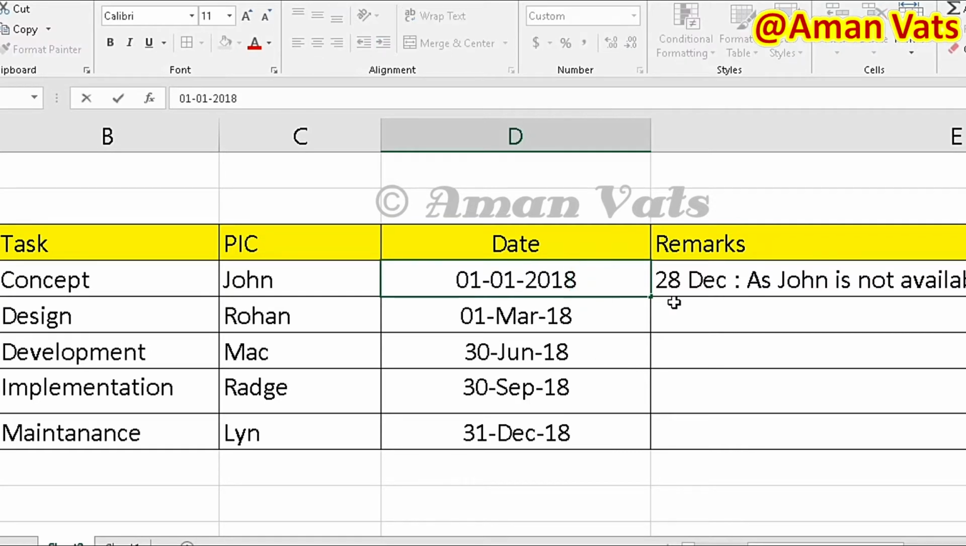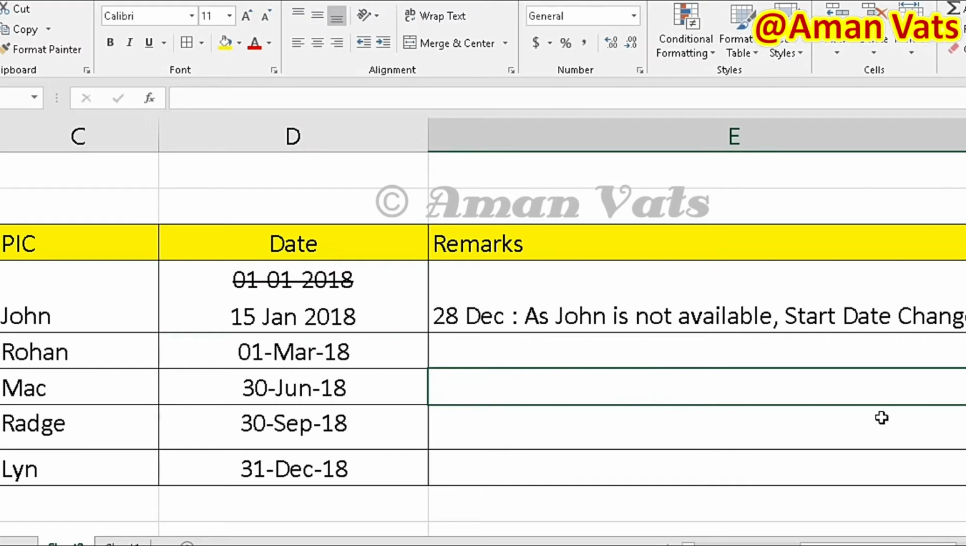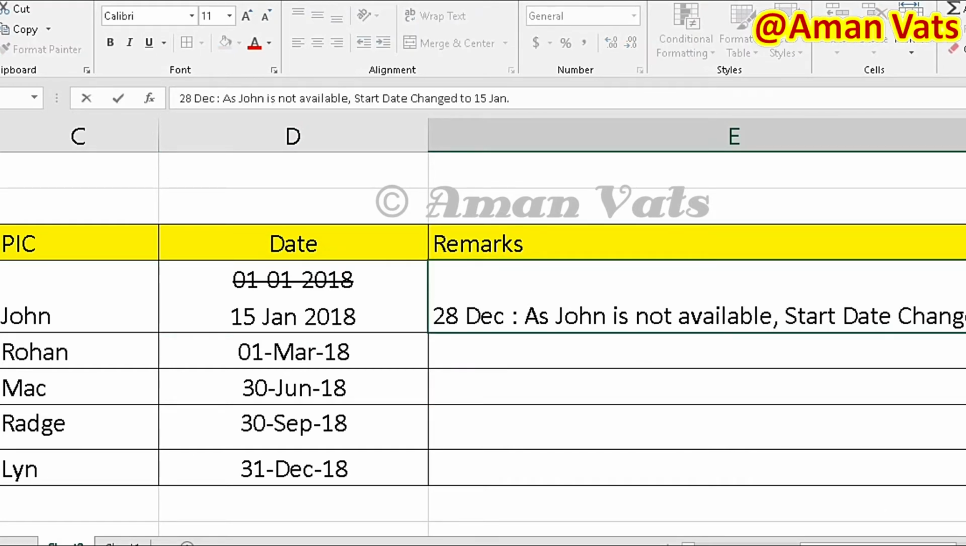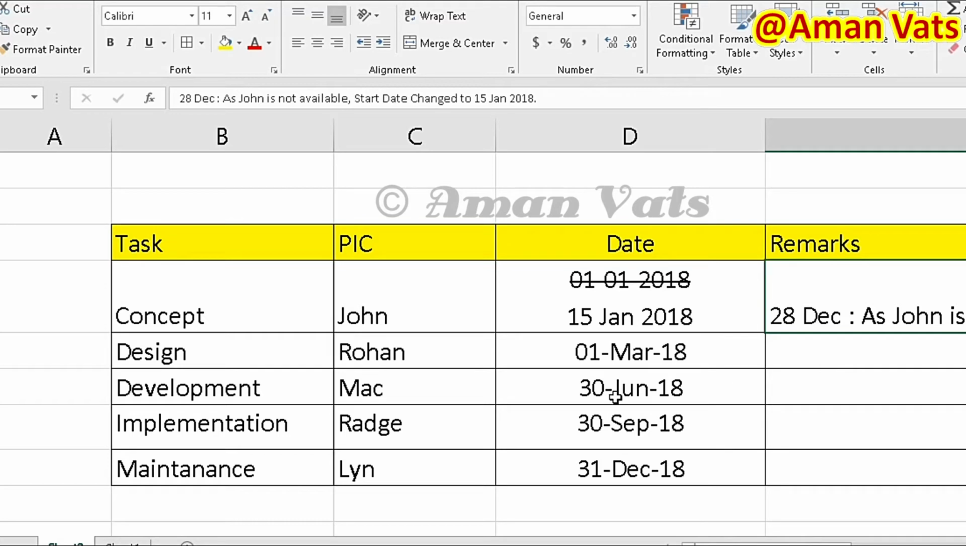First you enter the new date, for example 15 of Jan 2018, and then strike the first one with Control 5. This is the best practice, and you have a record available that you have changed to 15 Jan. So this is the best way to maintain history in Excel against your plan.